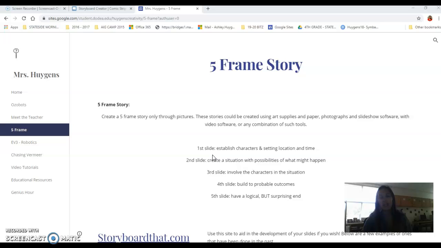The second slide you'll create a situation with possibilities of what might happen. On the third slide, involve the characters in that specific situation. Fourth slide, build to a probable outcome or outcomes. And the fifth slide is going to have a logical but a surprising ending.